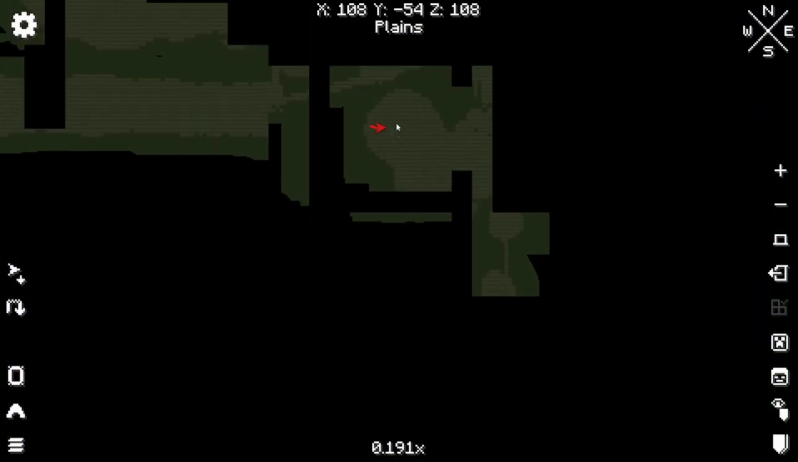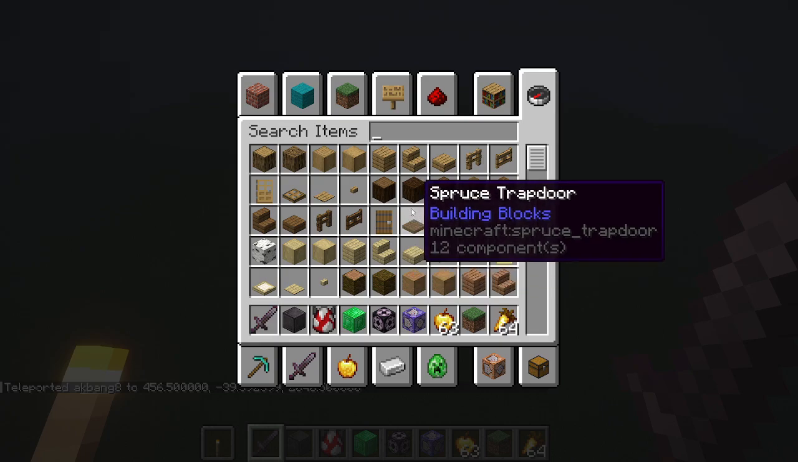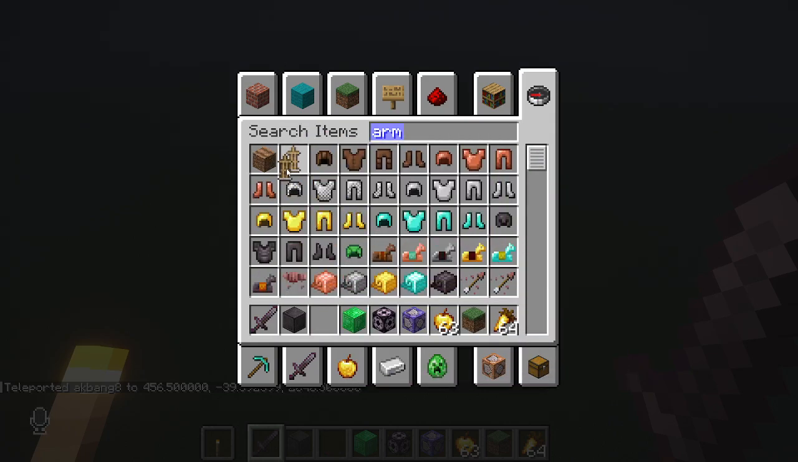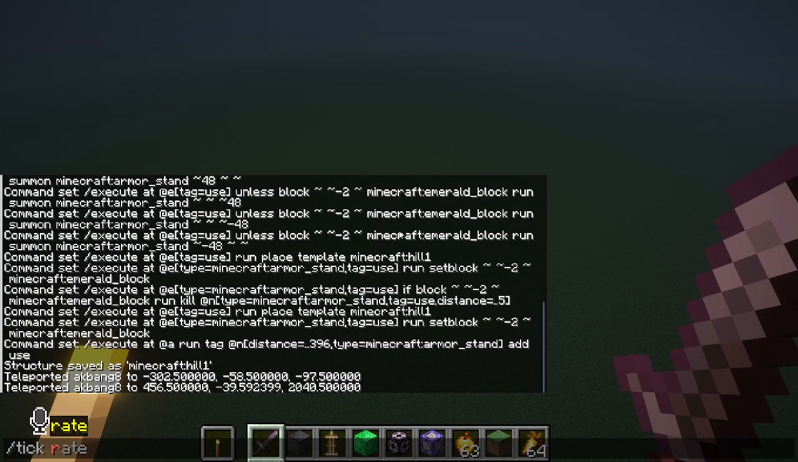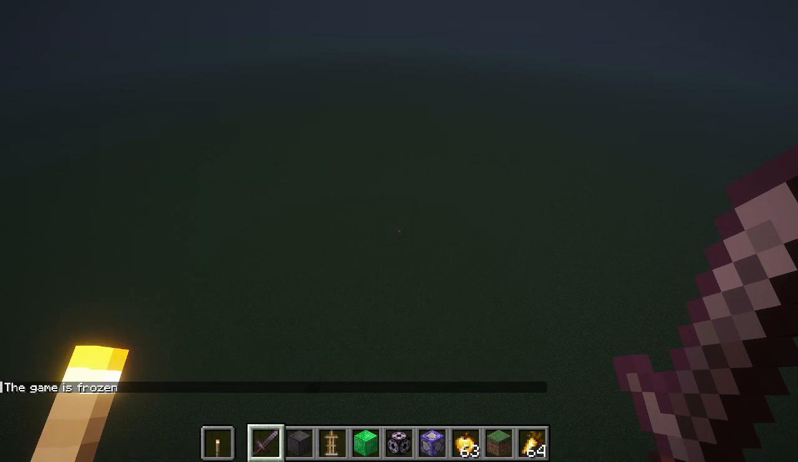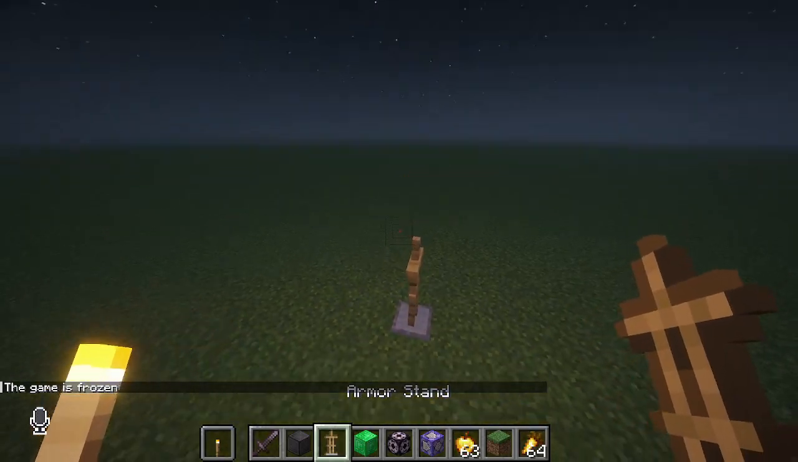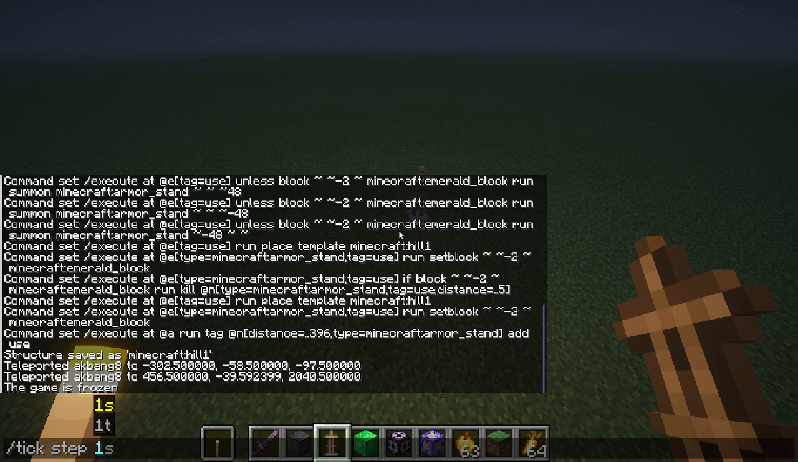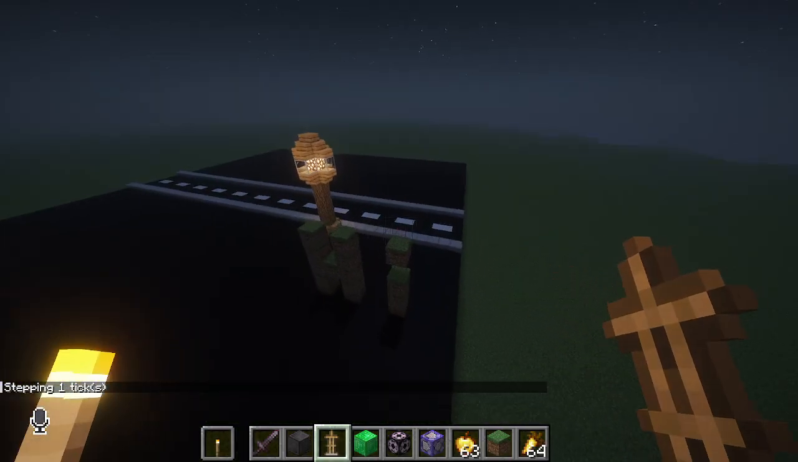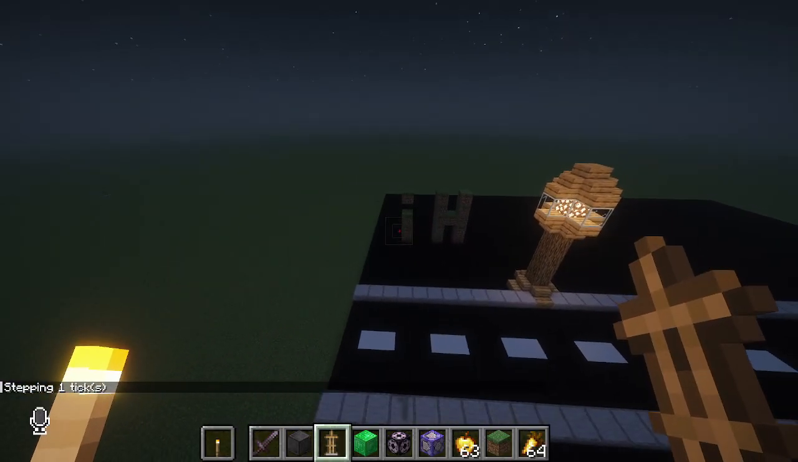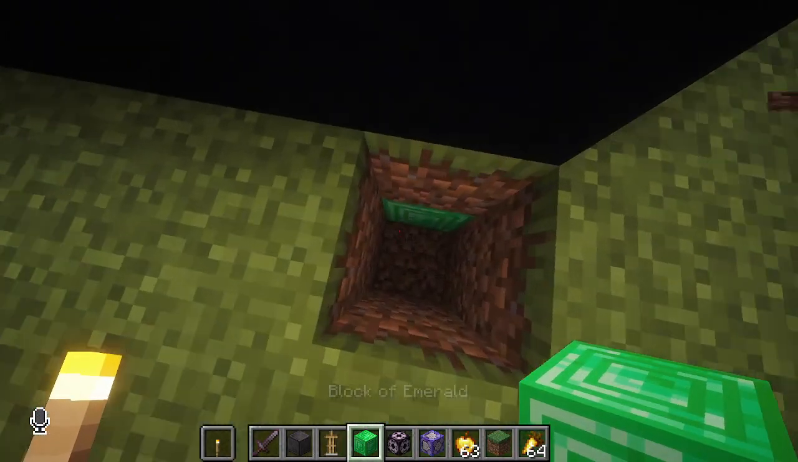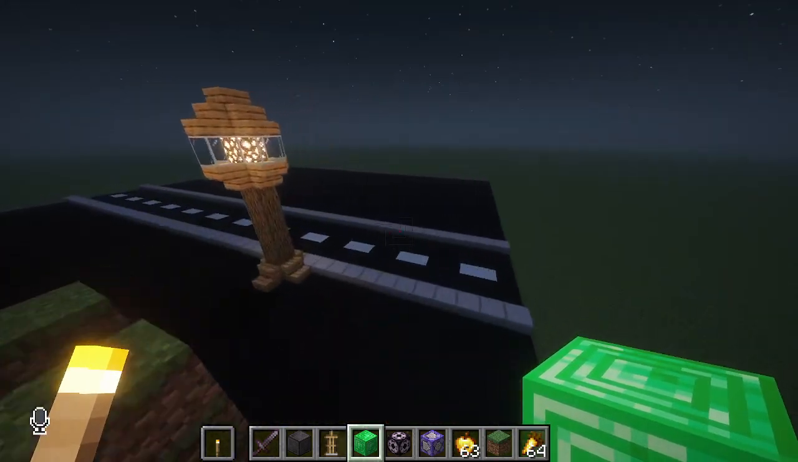So if I just teleport really far, maybe like over here, you can see it in action, which I will do with a real armor stand now. Now do tick freeze. The game is frozen. So now, armor stands, okay? So now we're gonna step it by 1 tick. By 1 tick, the armor stand has loaded its structure, it's placed its emerald block, and it's also duped itself. So you can see there's another armor stand there.